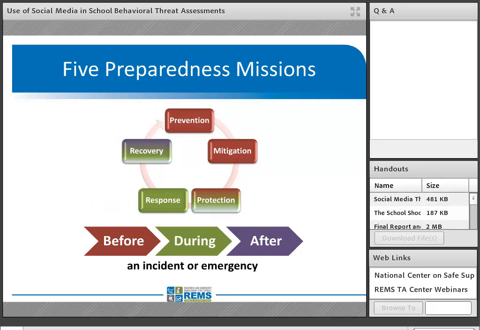In addition, the School Guide describes the nation's approach to preparedness and defines preparedness around the 5 mission areas of prevention, mitigation, protection, response, and recovery. This approach is based on the National Preparedness Goal and National Preparedness System. The 5 mission areas are defined as follows.